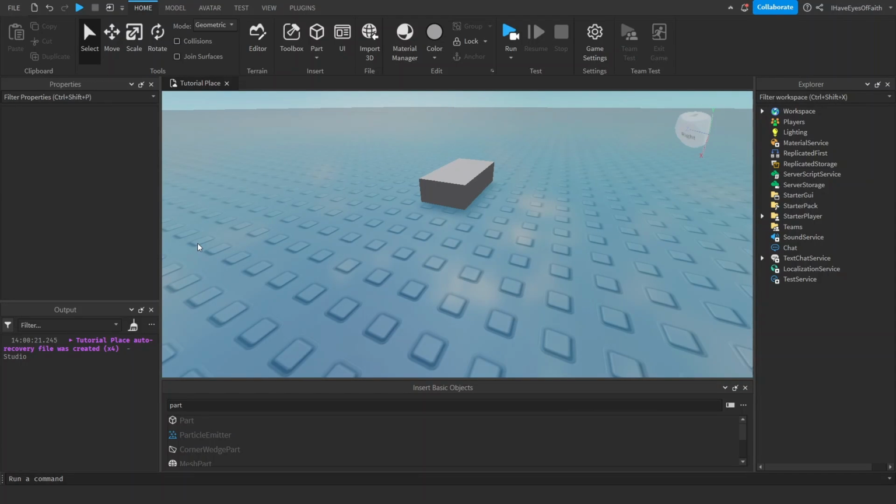I'll teach you everything you need to know about properties in 5 minutes. A property is a value that affects the appearance or behavior of an object in Roblox. This sounds a little bit confusing, but it's really simple.